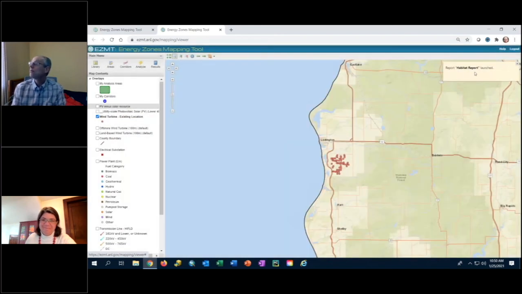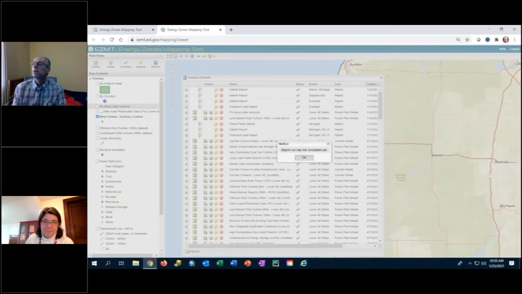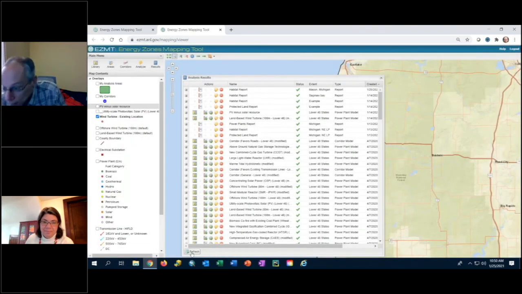That just launched a habitat report for Mason County. If I go to my results, it's sorted with the most recent things first. So here's Mason County, Michigan, habitat report, which has not completed.